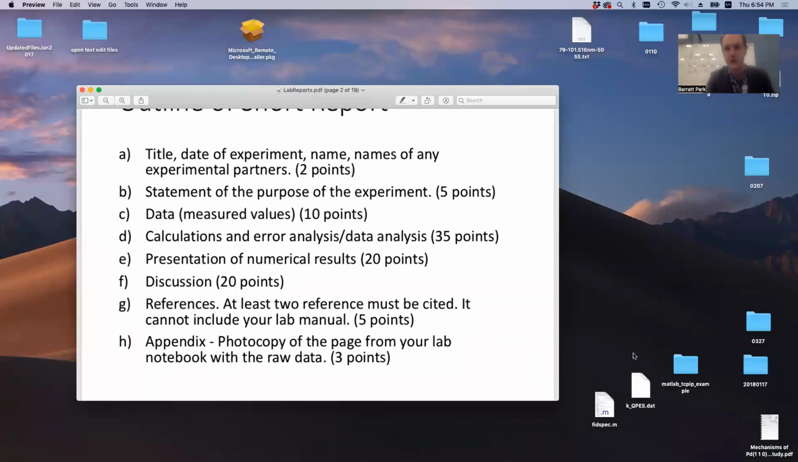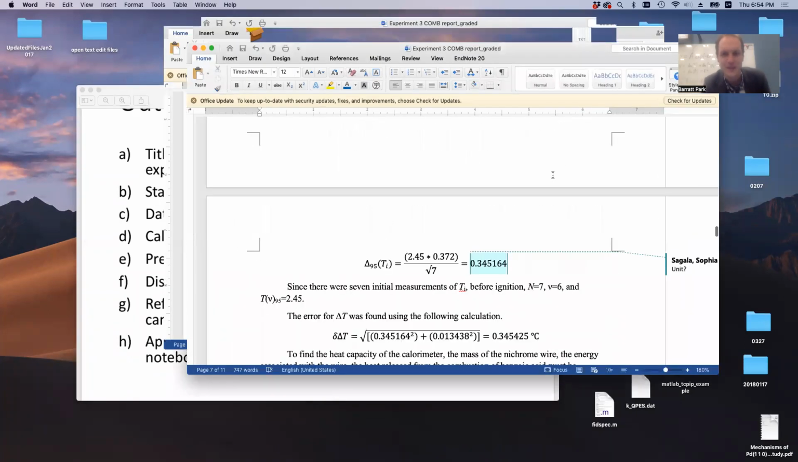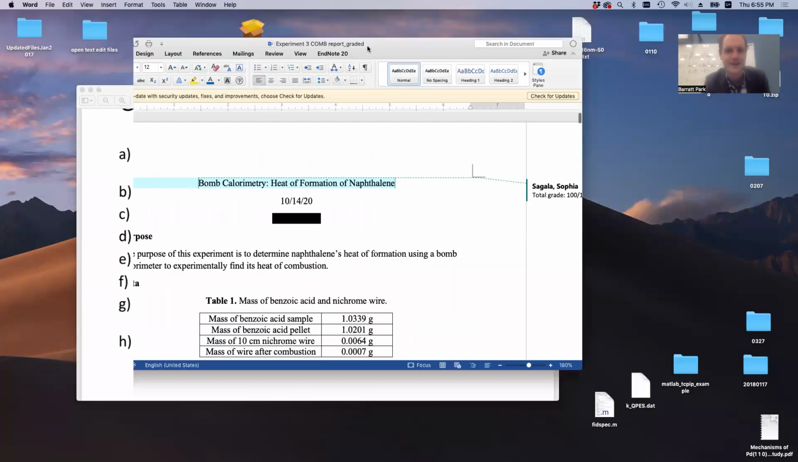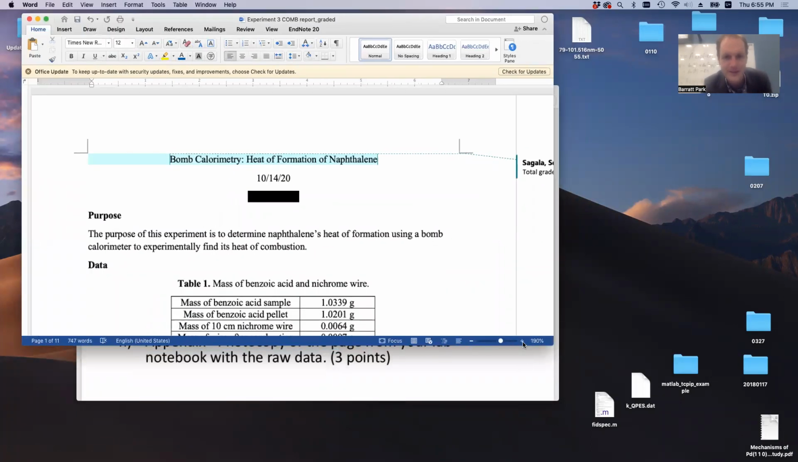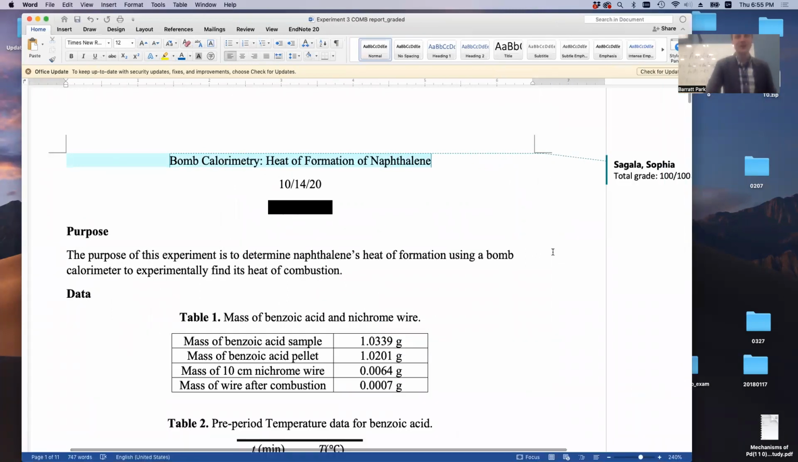Okay, so I'll just show you quickly an example. So here's actually a 3107 lab report. Let me try to make this a little bigger. Okay, but it's in the same format. So this is just an example of a lab report. This is on the bomb calorimetry of naphthalene. So basically you're combusting naphthalene in a bomb calorimeter, and you're using the temperature rise of the calorimeter in order to determine the heat of combustion of a compound.